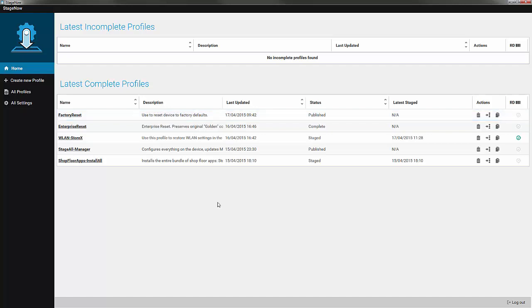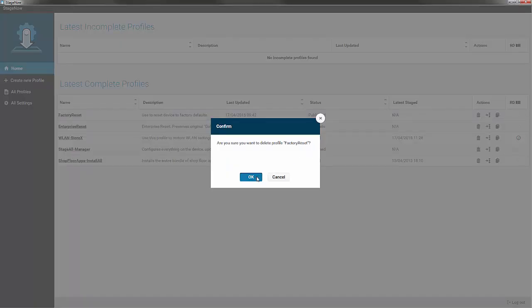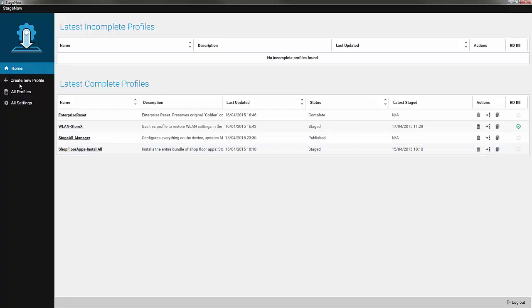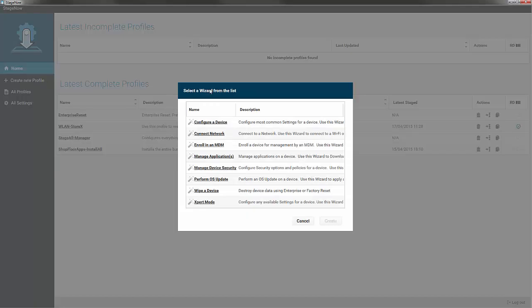Let's actually create a very simple profile to show you how it looks. First of all, I will delete one of the existing ones and then we'll recreate it. So let's go to Create New Profile, and here you can see the list of wizards. The tooltips will allow you to read the remainder of a text if it's clipped, but the names are self-descriptive. You can configure network connections for wireless LAN and wireless WAN. You can enroll into an MDM. You can manage applications: install, uninstall, configure, do many other things.